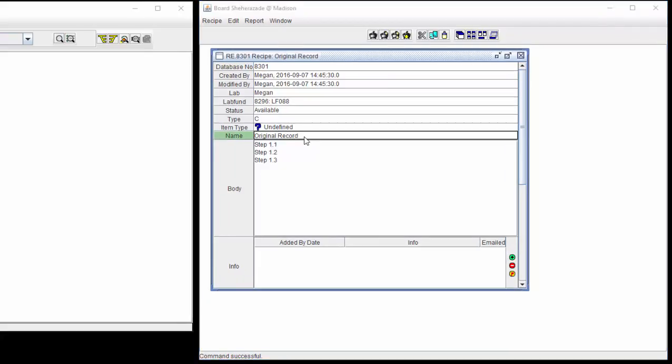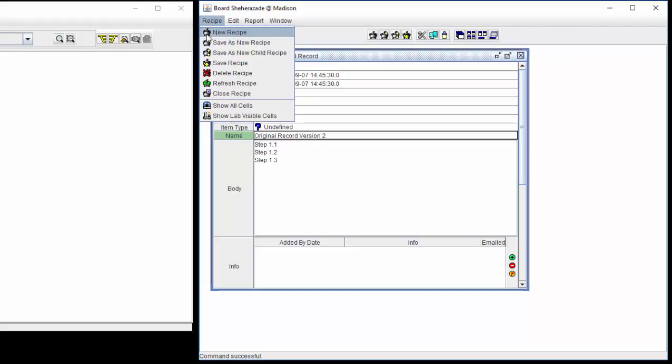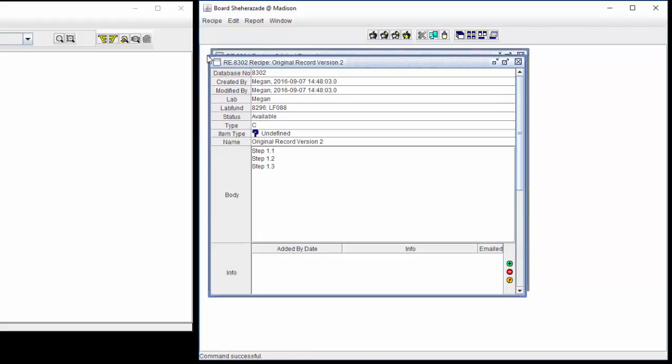When using an existing version as a template, but the modifications made are related to the original record, for example, an improved version, it would be beneficial for the two records to be linked. On the Recipe menu, highlight and click on Save as New Child Recipe. This will create a new recipe record in the database with a unique database number.